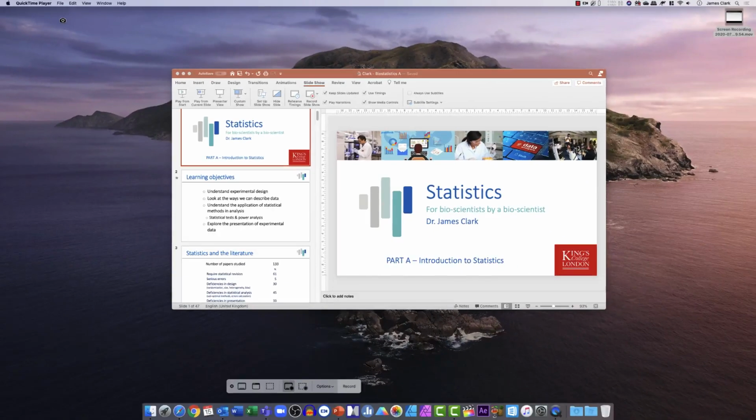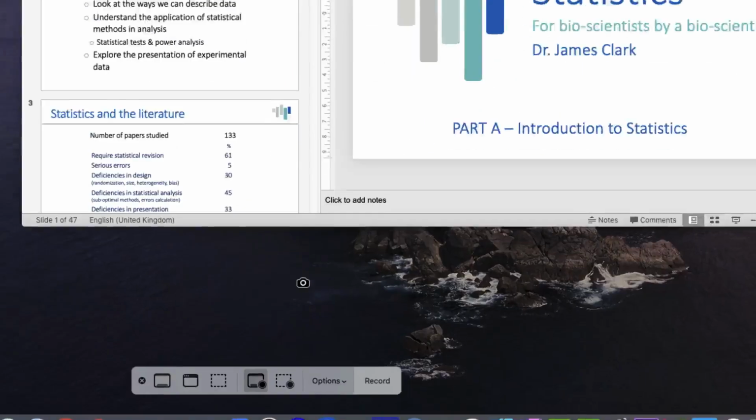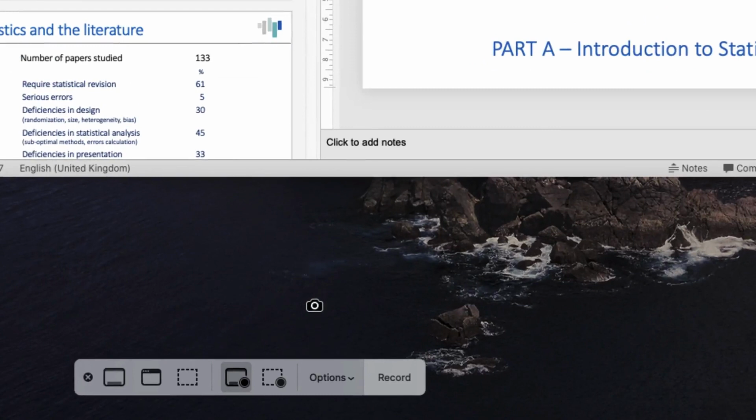By default, QuickTime will want to record your entire screen. So if you go to the hovering box that appears when you start this recording process and choose Record Selected Portion, you can record a selected part of your screen. Or you can leave it to record the entire screen. It depends what you want to do.